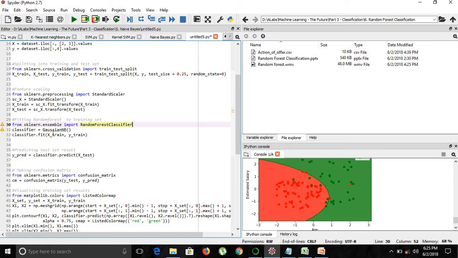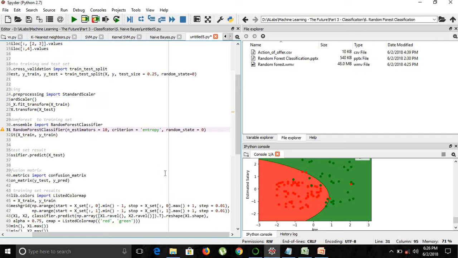We'll create an object of this class, called random forest classifier, and the arguments inside it will start with the number of trees. Suppose we take it as 10. What will be the criterion? It will be entropy, so the splitting of the trees will be based on entropy, the information gain. And random state will be equal to 0. So I think that's it.